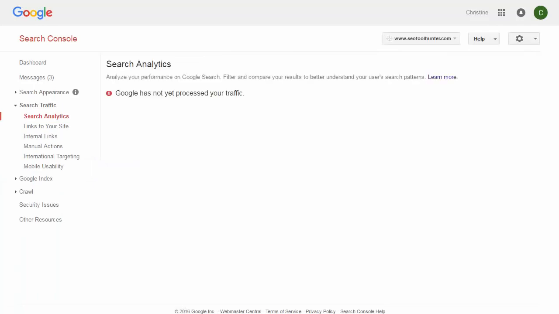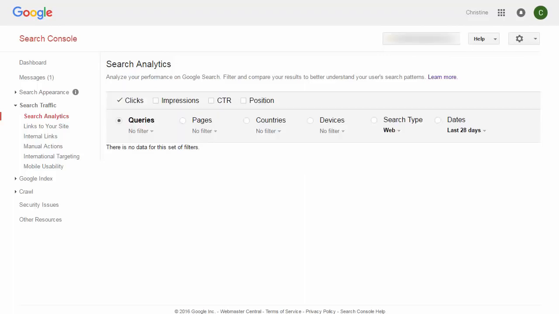Now, if you just set up an account, Google has not had a chance to process your traffic, so it's not going to be able to display any information. But as Google starts to be able to display your information, you're going to be given a chart of all your different search analytics, but you're going to be able to customize it so you can really drill into specific pages. You can actually compare different pages, and this is going to tell you how you can improve the content that's on your site. So let's look at an example.